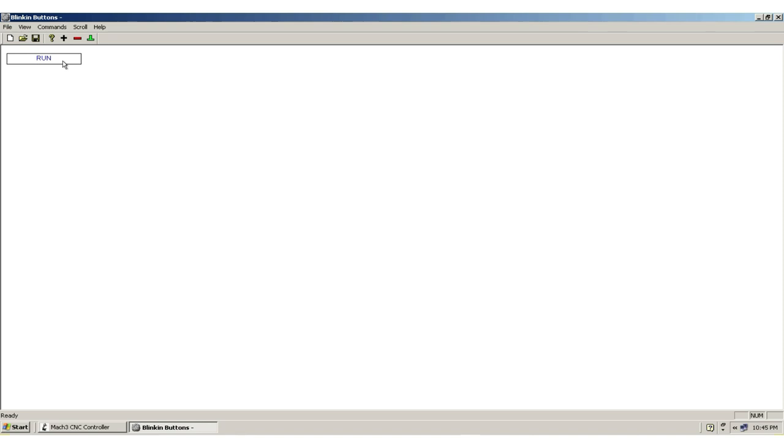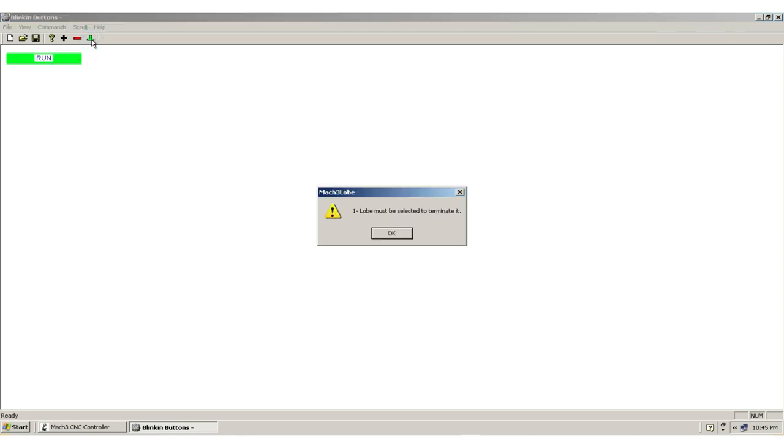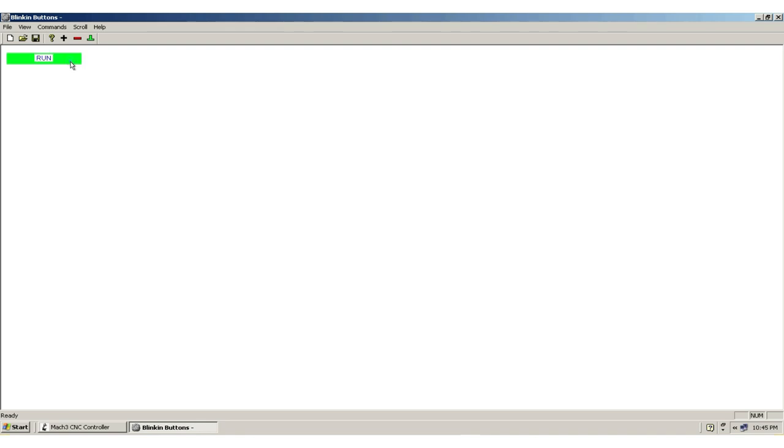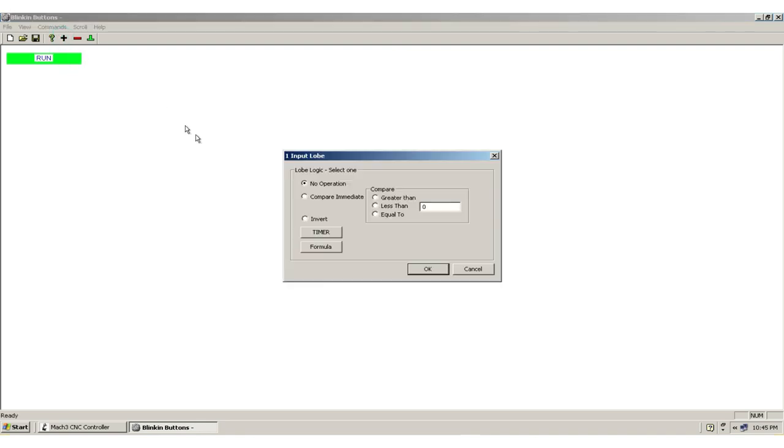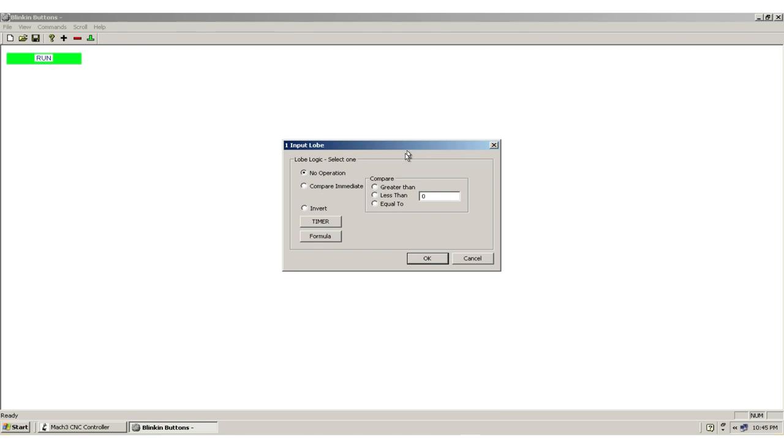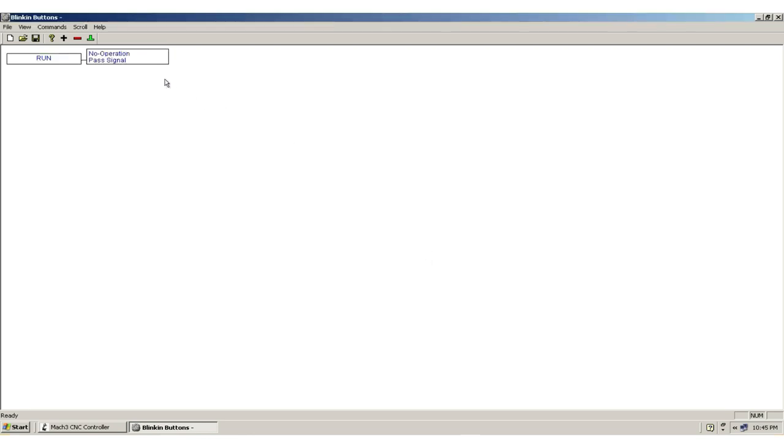Now, to terminate this instruction, if we go to terminate it, a window will pop out. The warning indicates that we have to add something else to the action. Click OK. Now, click on the add sign again. Now, see the window. Now we can see some choices on the loop logic. We just want to pass the signal through, so it's a no operation, which is already selected. Click OK. Now we got a new block. Select it.